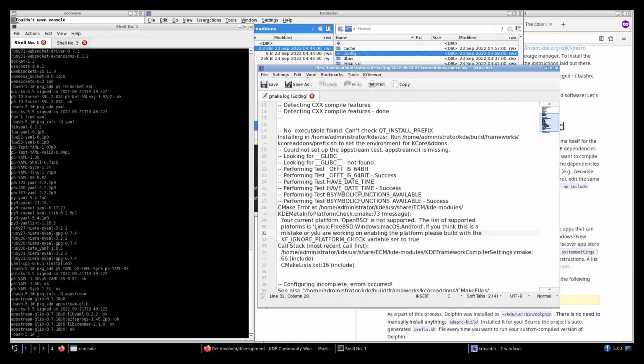If you think this is a mistake, you are going to set this KDE frameworks CMake variable, and it says where the problem is.